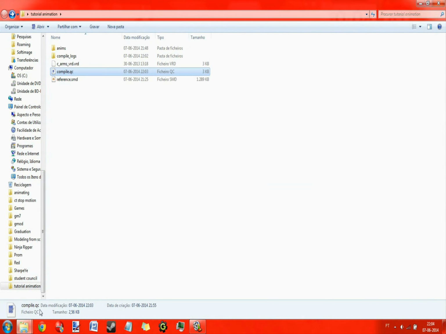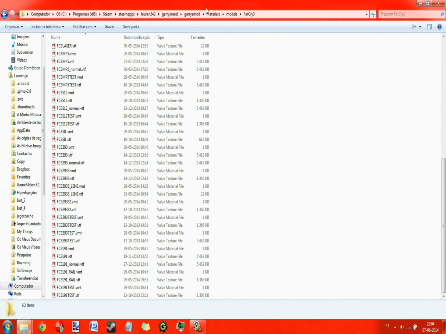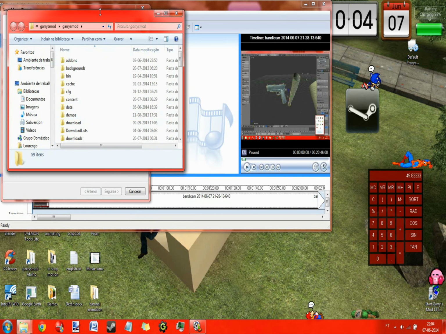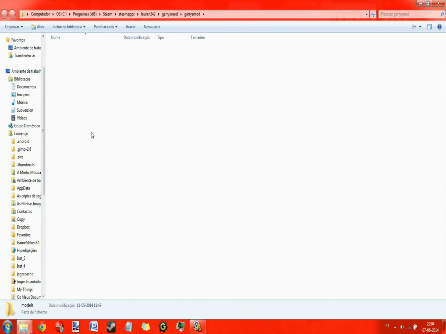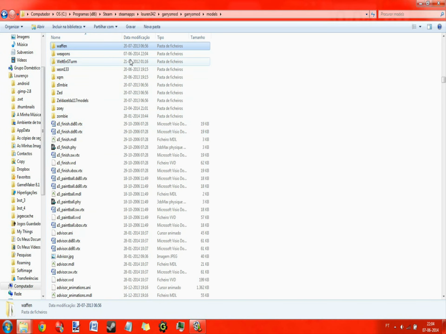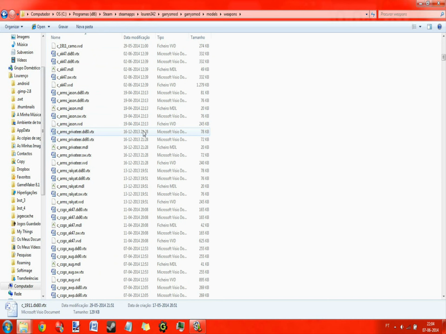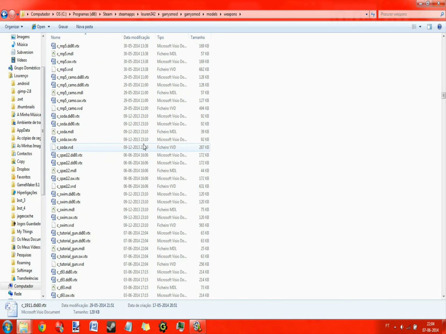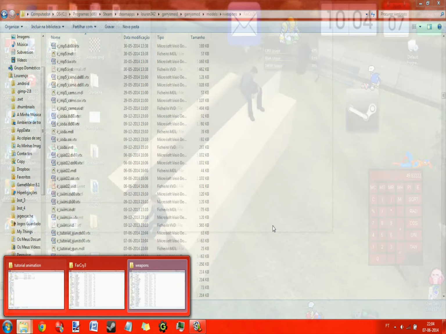And just to check if the model is there, I'm going to leave that open because of our next part. We go to models, weapons, and C tutorial gun should be down here. Tutorial gun. As you can see, the gun is completely compiled. Okay, next we need to add textures.